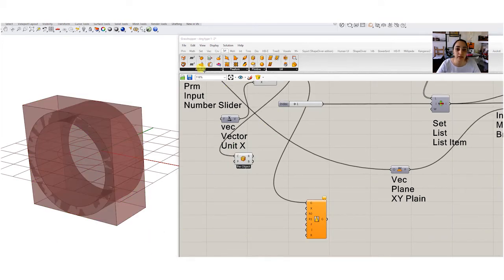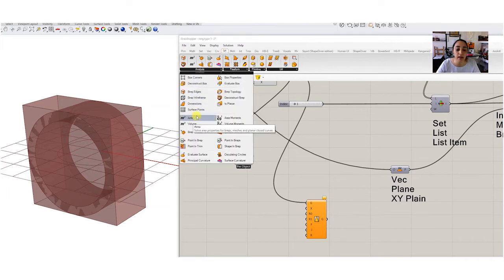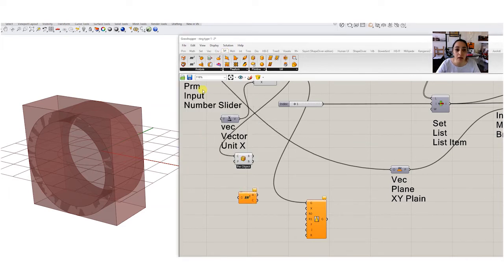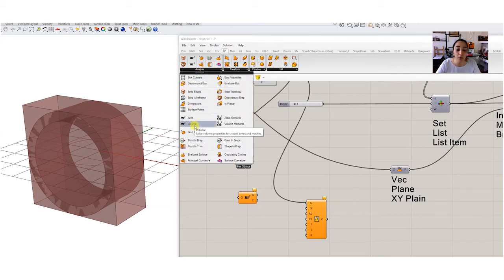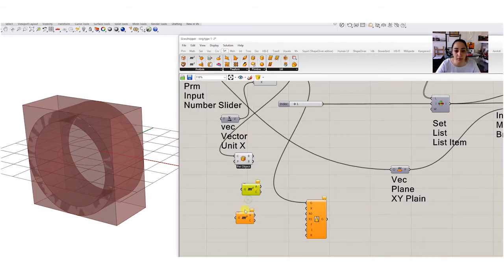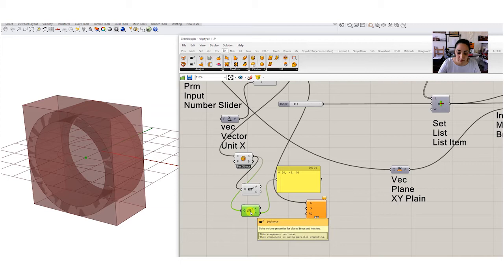To find the center, I go to surface analysis and I have two components, area or volume. I can use both in this case because it is a simple object. I connect to both components so you can see using a panel what is happening inside. So as you see, the center point, centroid, is the same for both components. In this case, I use area, so I just delete this one.